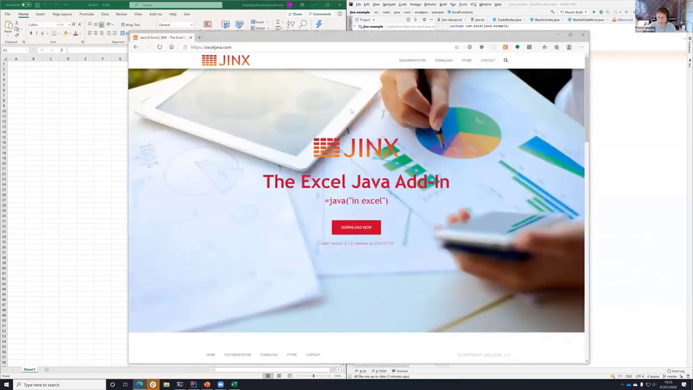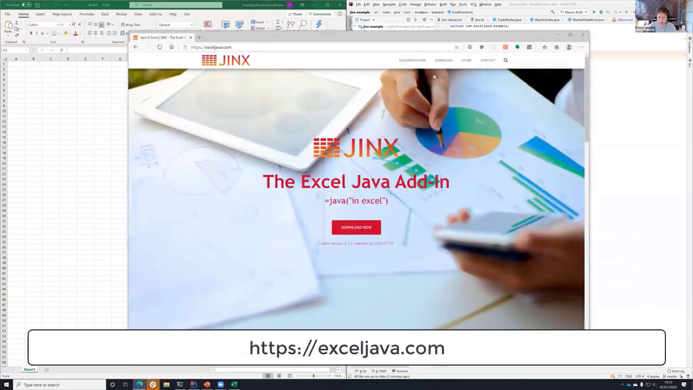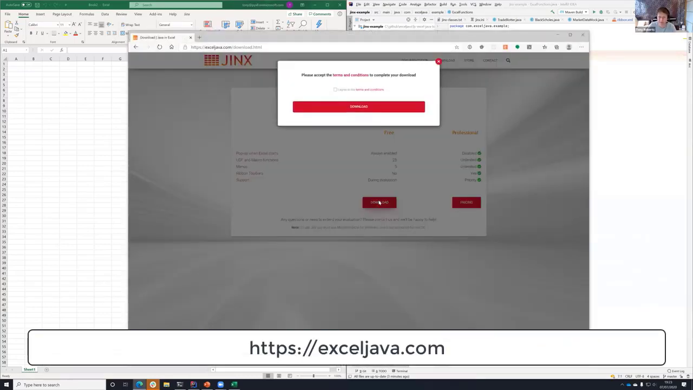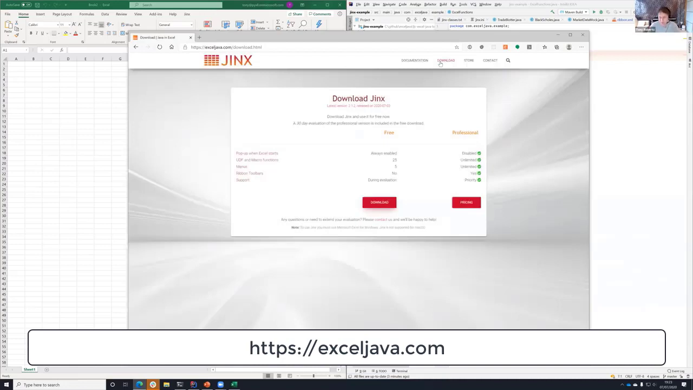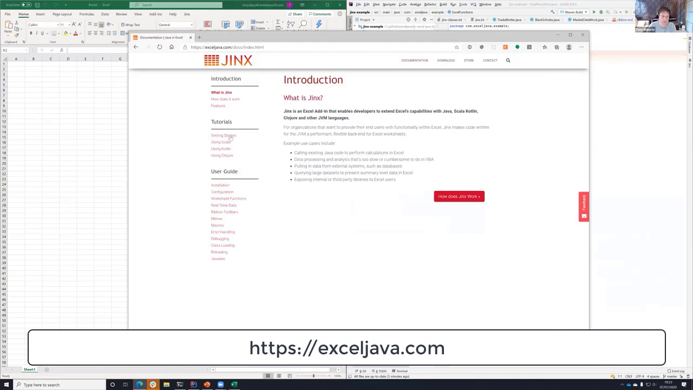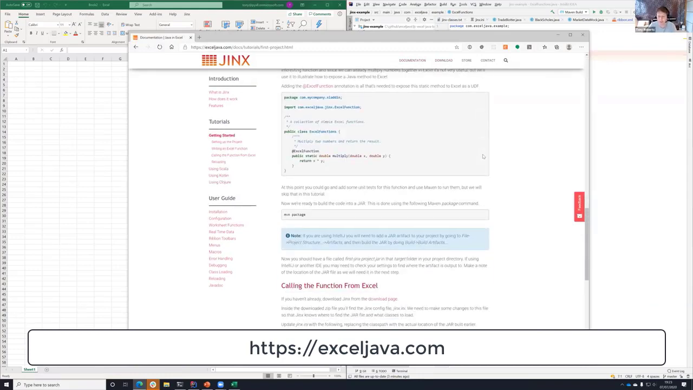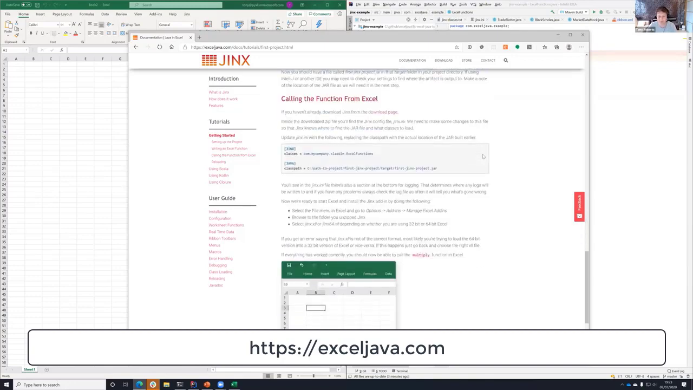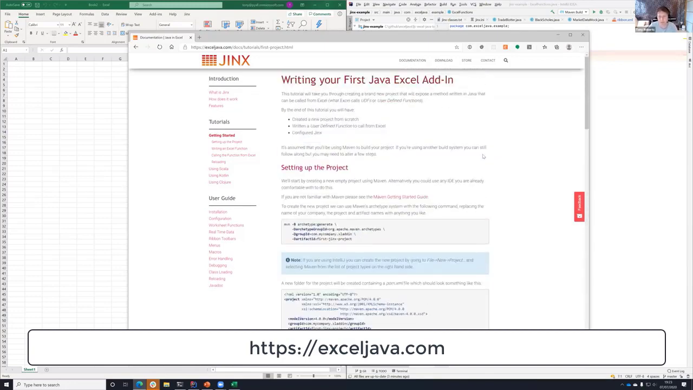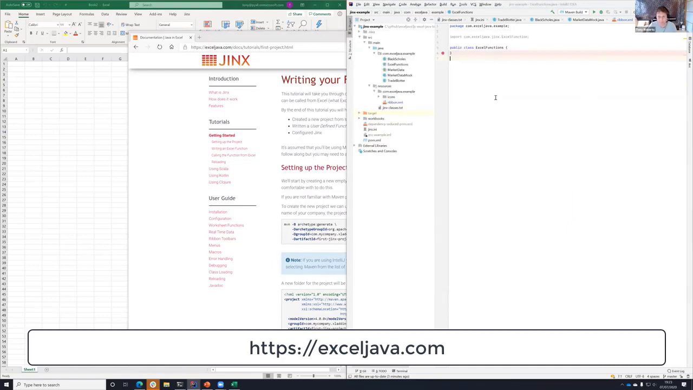Now, to get Jinx, you can go to the website exceljava.com and just download it from here. What you get is a zip file, including the Excel add-in itself, and also a config file that is how you tell Jinx what classes to load. And there's also tutorials on getting started. So I'm not going to go over how to install it and how to get started too much here. I'm just going to dive in and show off a few features.